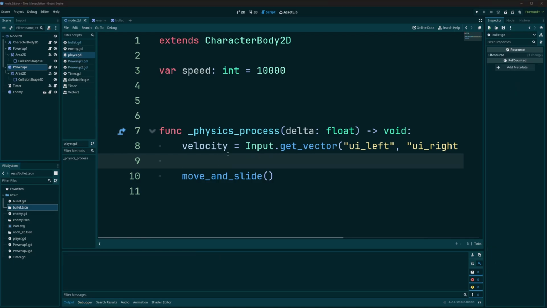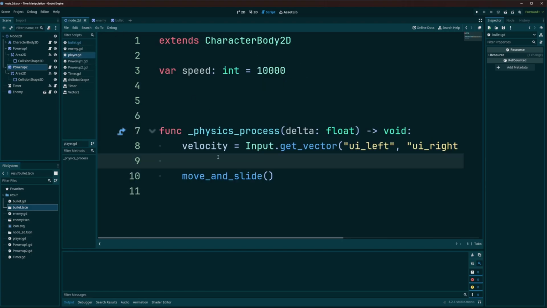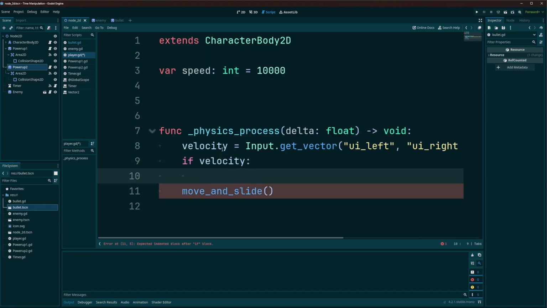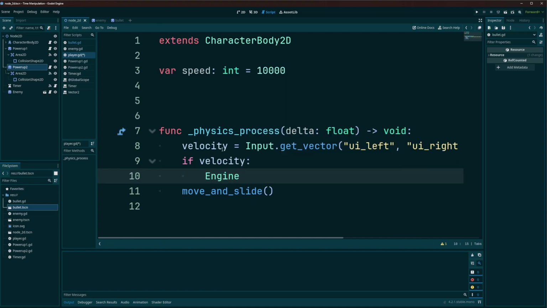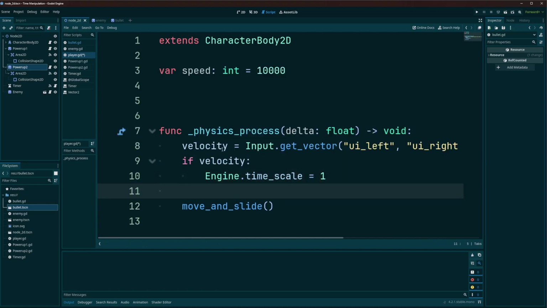All right, so before we go in here, just to show it off a little clearer, I went into my little bullet here and I multiplied its direction by speed and multiplied by delta, just to make sure we're being affected by the time scale properly. So all we're going to do, if you want something like Superhot, you just say if velocity. So that's only going to be true if we're moving. And if we're moving, then we can say Engine.time_scale equals 1 to be normal.